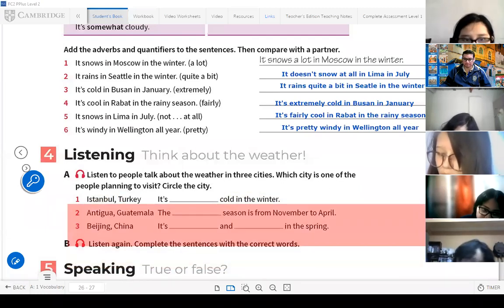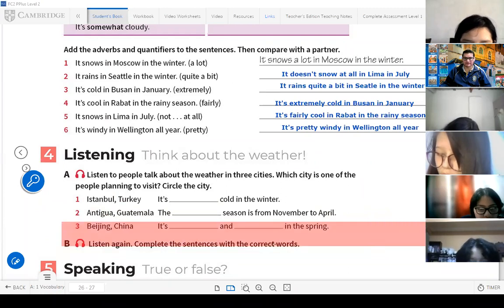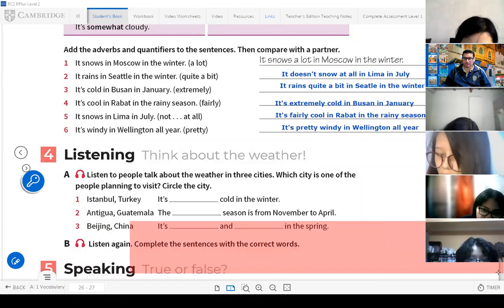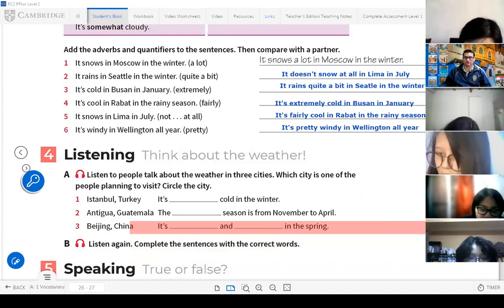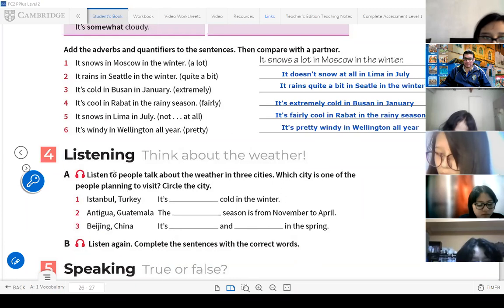Then number two, we have the options, Antigua or Guatemala. We have to place here. No, and number three, we have this, Beijing, China, right? You have to tell where, which place are they talking about? Yeah, which city is one of the people planning to visit? Pay attention, please.